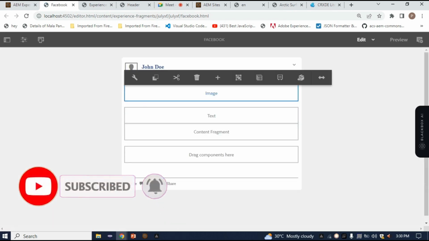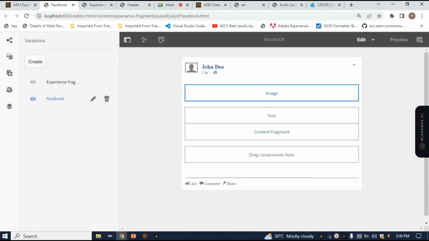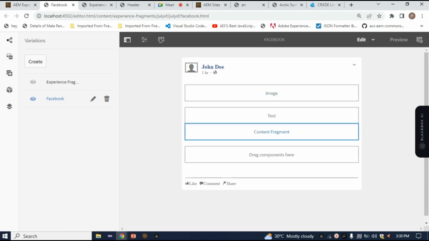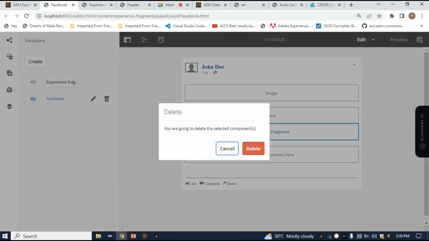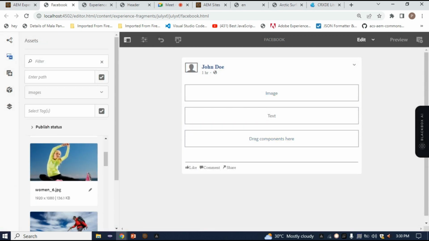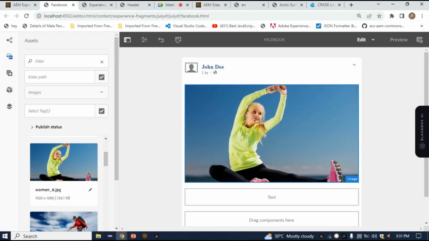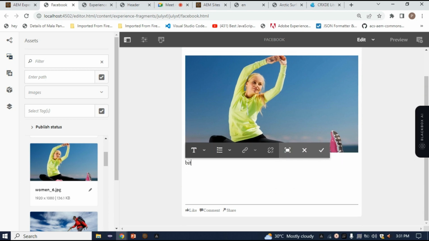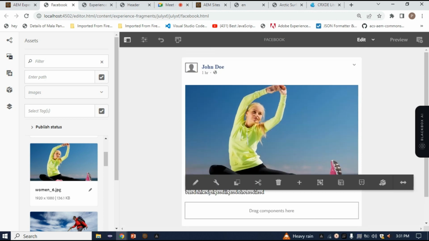Yeah, now you can add the image. They have already created this structure, we just have to use it. If you want this Facebook related layout or structure, you can simply use it, and if you want to change this layout, you can also change it. If you don't want this, you can simply delete it. Here first we have an image, so you can drag and drop it, and at the last we need a text, so you can write anything. This is the code that we have added. So we have created this experience fragment.